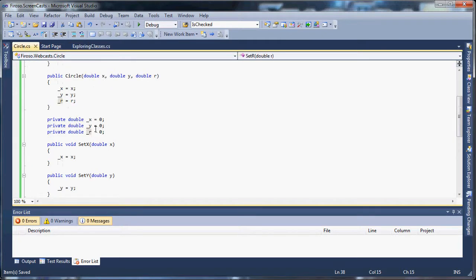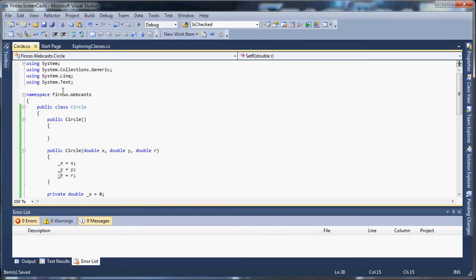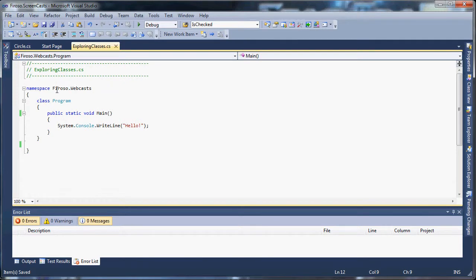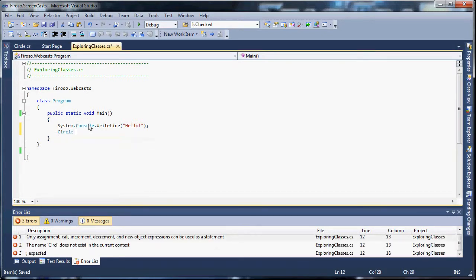Because circle has the namespace Firoso webcasts, it's visible in the same namespace as my exploring classes source file. So I should be able to go in here in main and just whip up a new circle. So IntelliSense automatically picks it up, and we can say new circle.